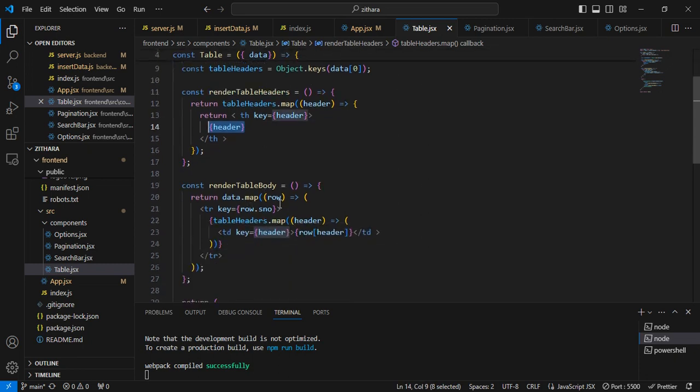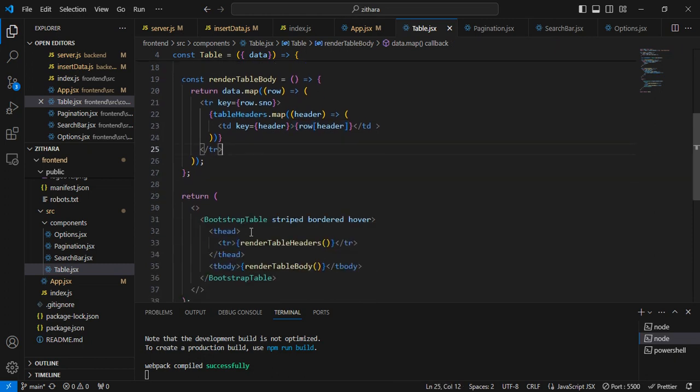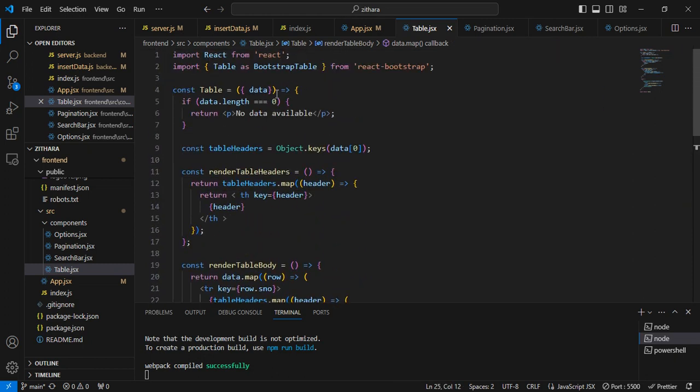Next renderTableRows. In the table rows, the records, so I mentioned row. Next, here we dynamically update using row with the header within the square brackets. If our table data length equals 0, for example, I search for data that is not in our records, so the data length equals 0, then it displays no data available. Okay.